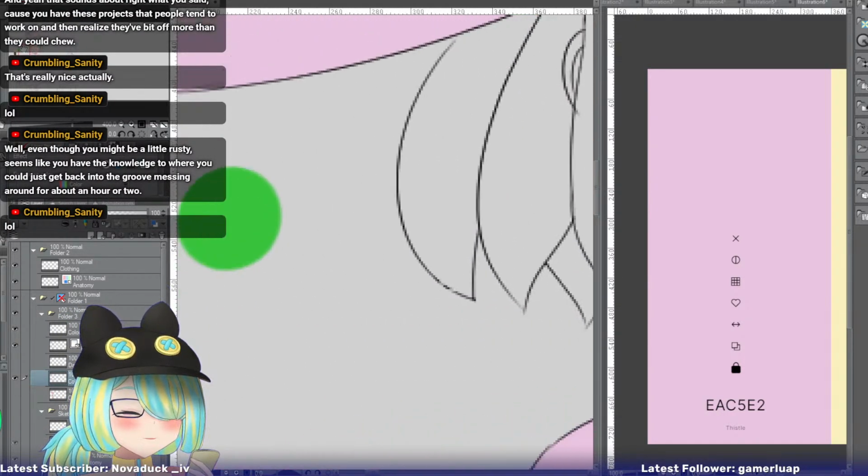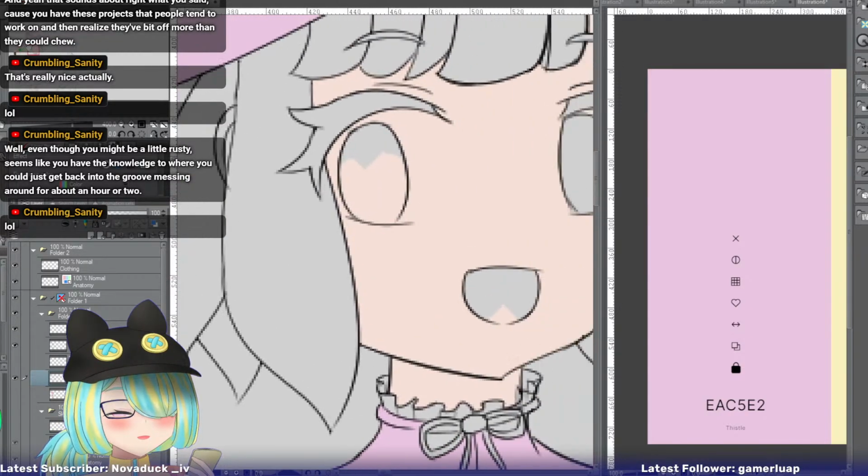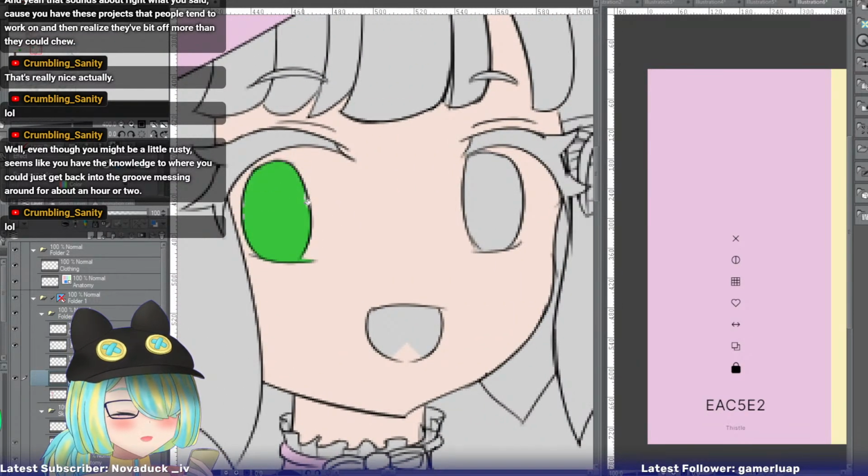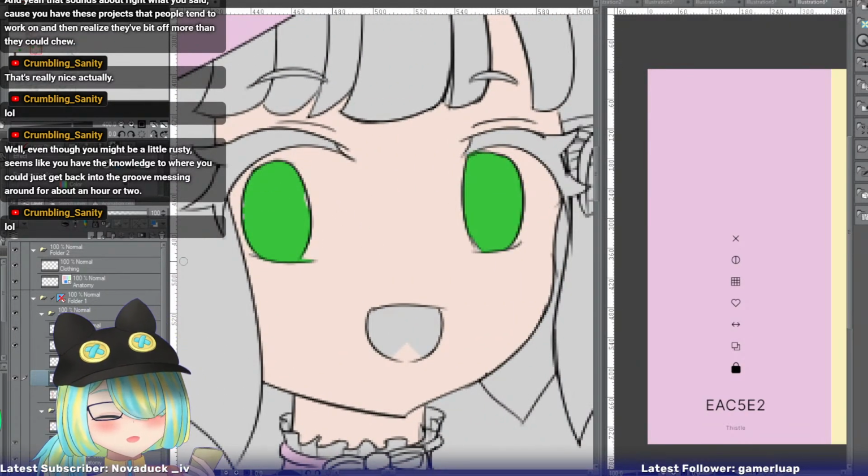I don't want to keep the green for the eye or not. I think that's actually fine for eye color. I don't think the eye color is affected by the palette that much.